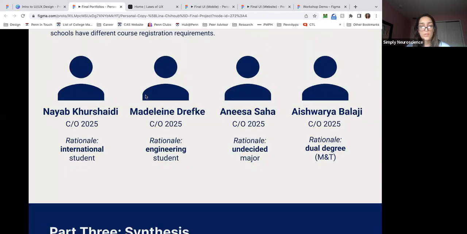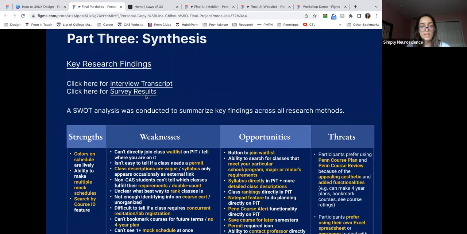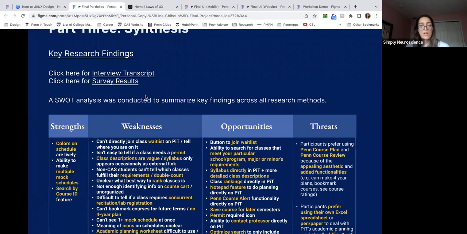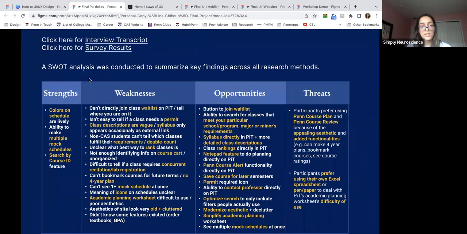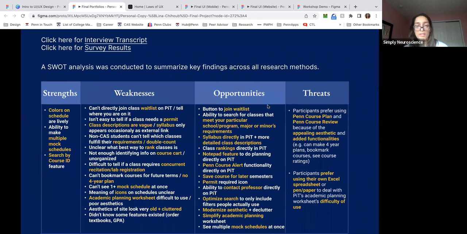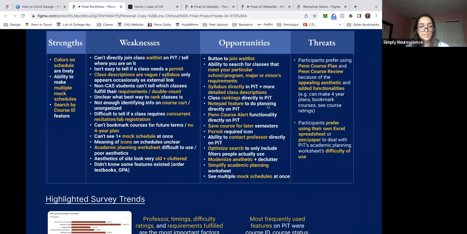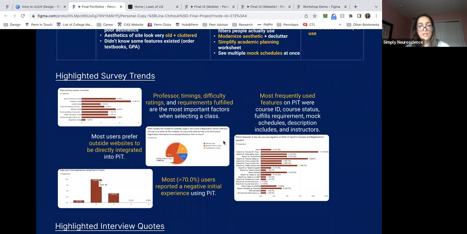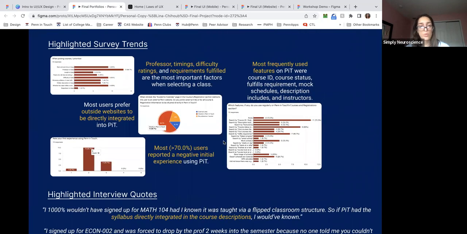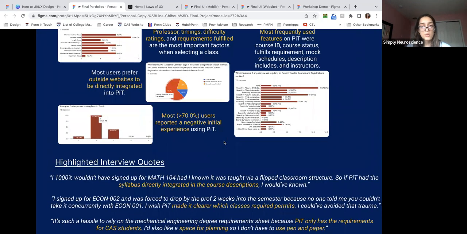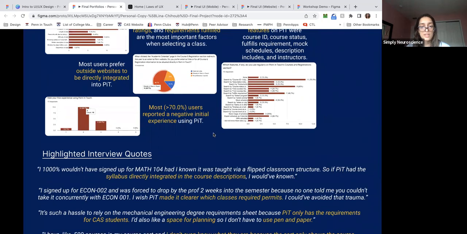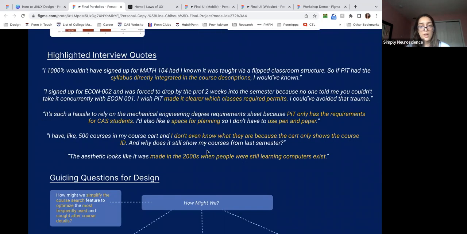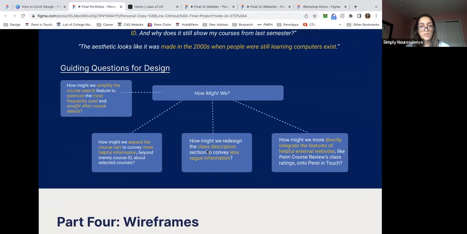These are the people I interviewed. And then synthesis is just describing the key findings from your research. So I used the strengths, weaknesses, opportunities, threats table. It's also very common in design. These were trends from my Google survey that I did, so you see highlighting specific statistics. And then these are quotes from actual users I interviewed.